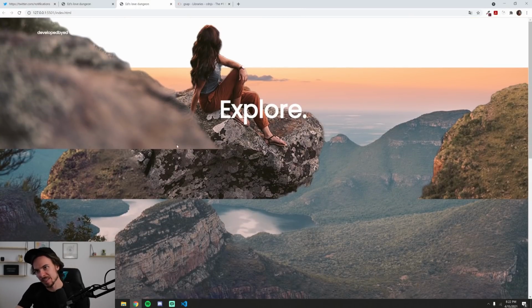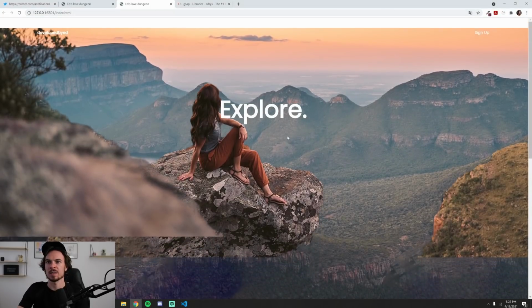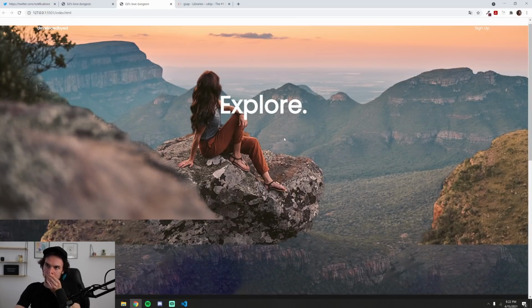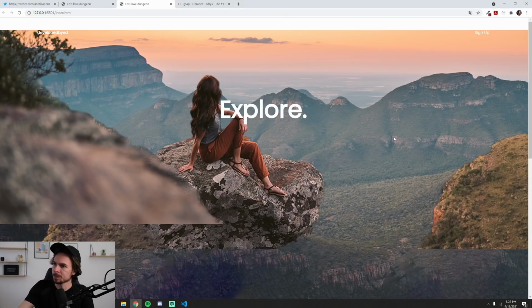Now this doesn't matter here that these are going up because we're gonna scroll down. But I guess we could make the movement a bit smaller. So let's do 200 here, or 300, 200, and then here something like 50, just to make it a bit more subtle. Again, we're gonna fix this, so let's not worry about it for now.